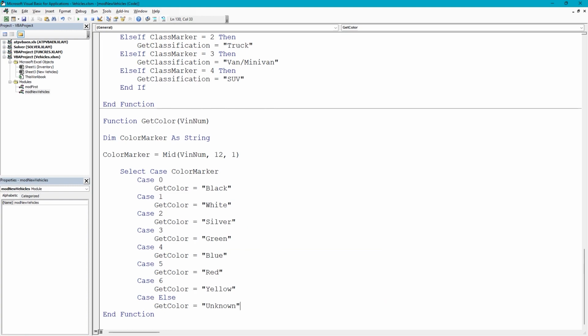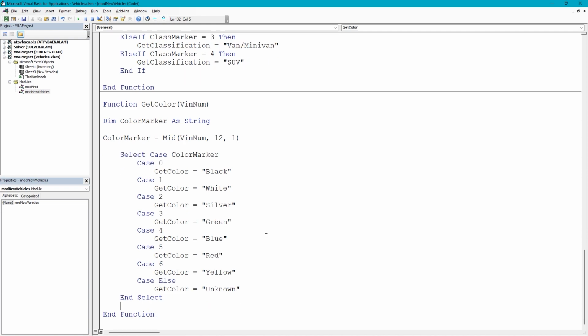When you're done, your function getColor should look like mine, and the only thing we're missing is the End Select statement. So I'm at the end of my last case. I'm going to press enter, shift tab twice, type End Select, and enter. Any select case has to have an End Select. And then I have my End Function at the bottom.